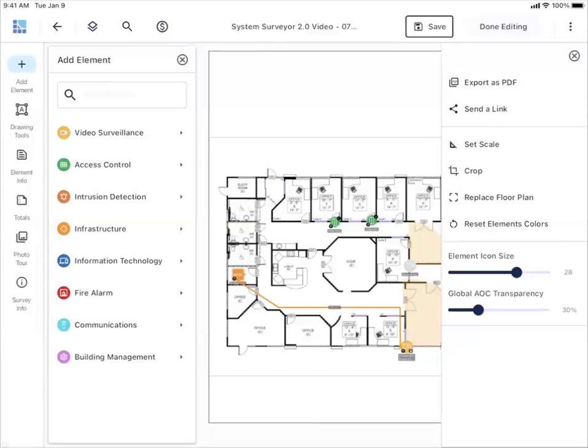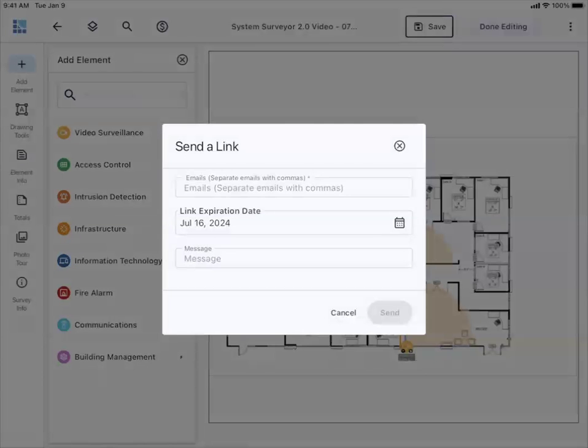So from this little three-dot menu, you have the ability to export this as a PDF, send a link, and this send a link is the survey send a link. So if I were to hit that send a link, I can put in someone's email, put in an expiration date, send a little message, and let them know that they now have access to view this survey in a read-only fashion. So once again, it's a read-only fashion. They'll be able to click on things, view information, but they will not be able to edit via this send a link.